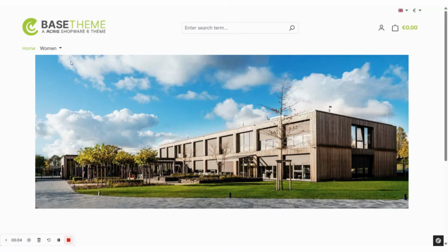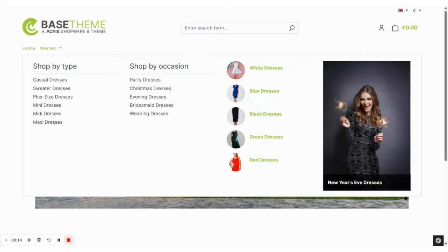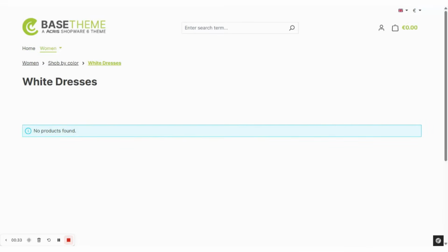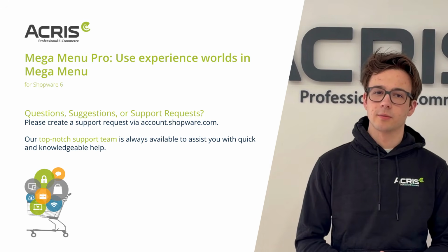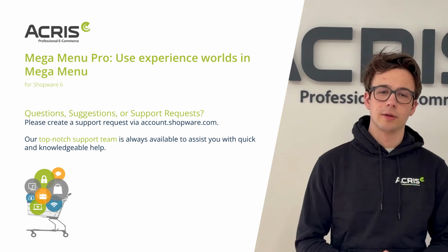We are now on the home page of our shop. When we open the drop-down menu of the category where we assigned our mega menu, we can see the different columns and their configured elements. If we click on one of the menu items, we are taken directly to the category we linked earlier. With Mega Menu Pro, the classic shop navigation becomes a personalized and powerful shopping experience.